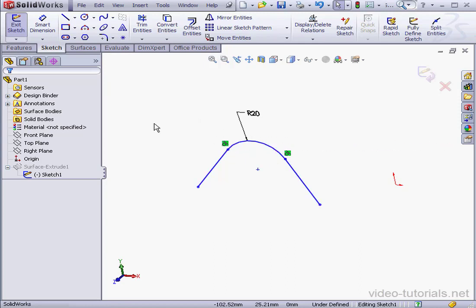Tangency is an example of G1 continuity. G1 continuity is otherwise known as tangent continuity. This is where two curves or surfaces share a common point or edge in space and have tangency between them. Now let's go back to our surface.